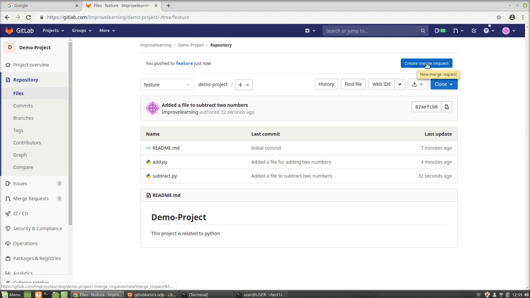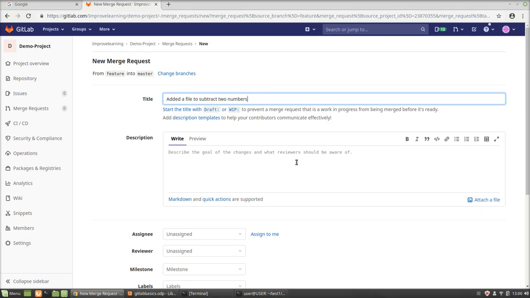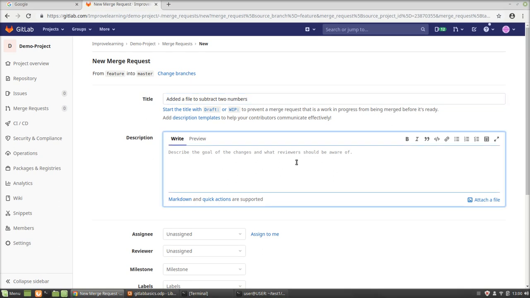So create merge request. The title will be the same, added a file to subtract two numbers, and description, you can give some description saying I added this file, assigning two numbers to subtract.